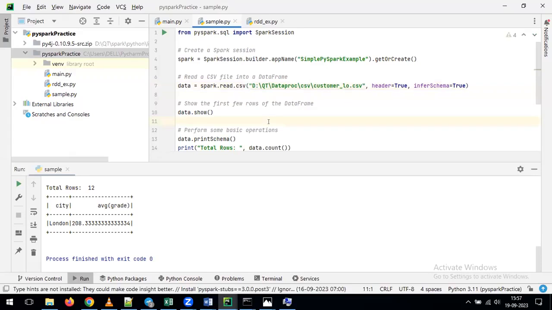Yeah, please. The PySpark package is still installing. Yeah, please wait for that. I think, depending on the system configuration, it will take some time. Okay, sir.